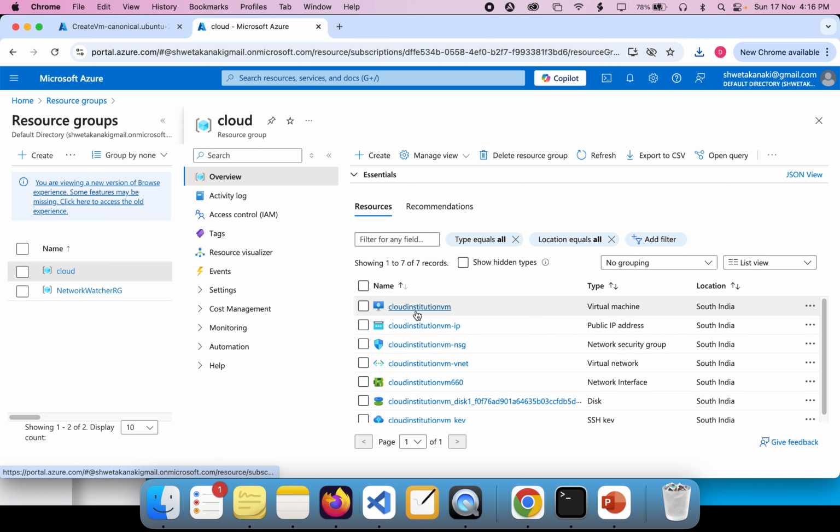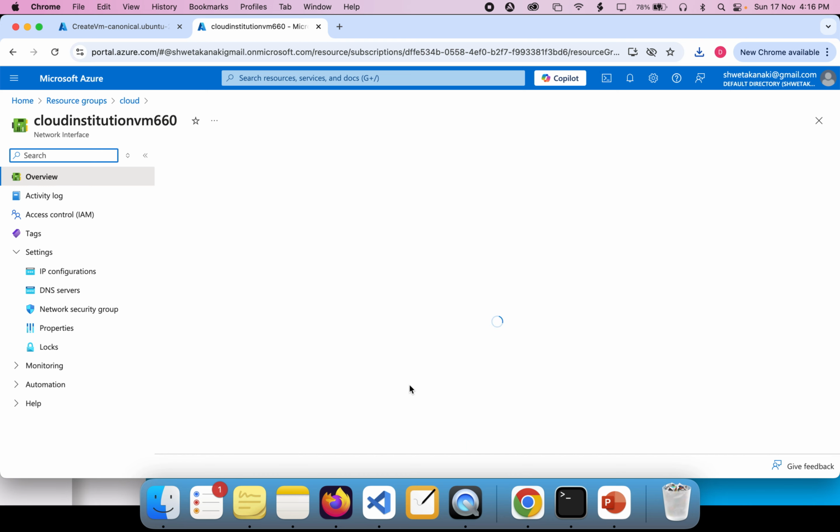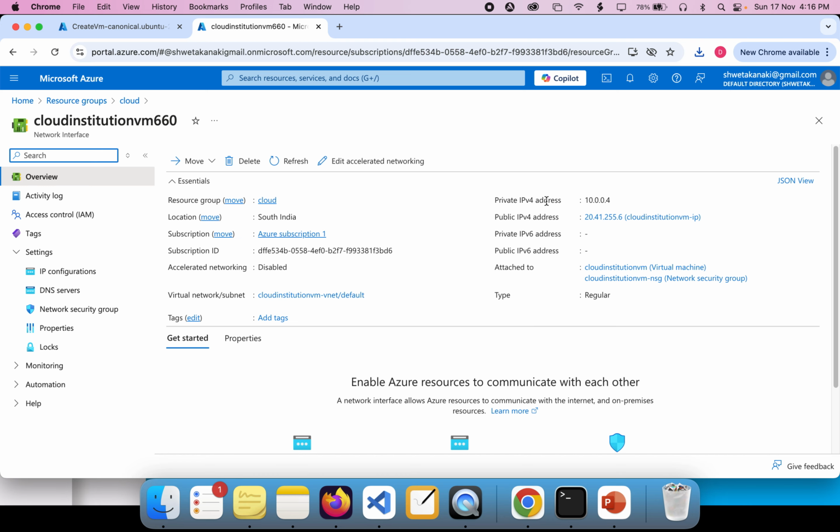Okay, now the virtual machine has been created, and then the virtual network interface has been created. If you click on this virtual network interface, it has the public IP address and a private IP address of 10.0.0.4. That's the default. The private IP address has been attached to your instance.